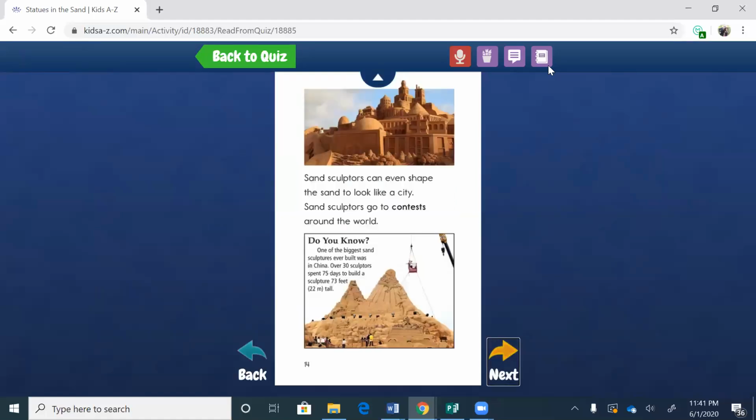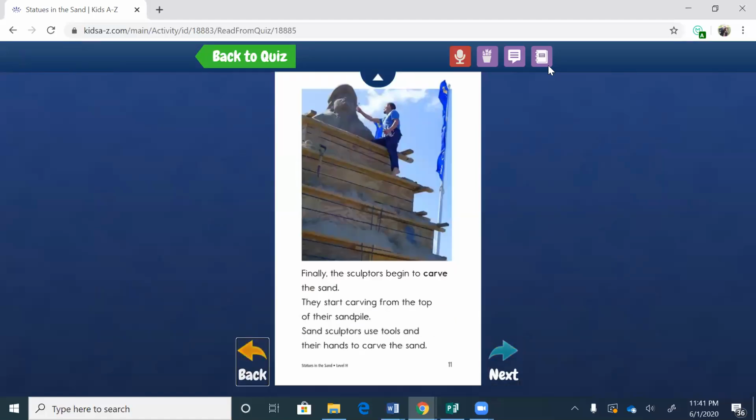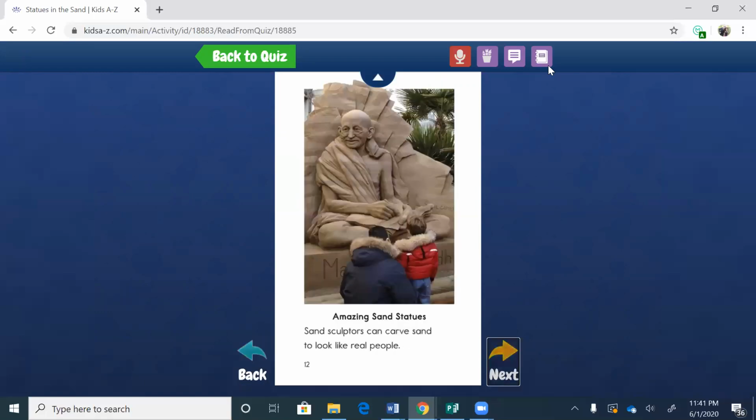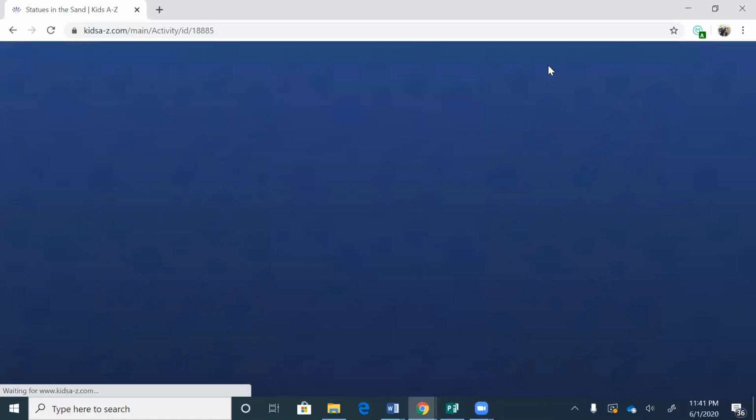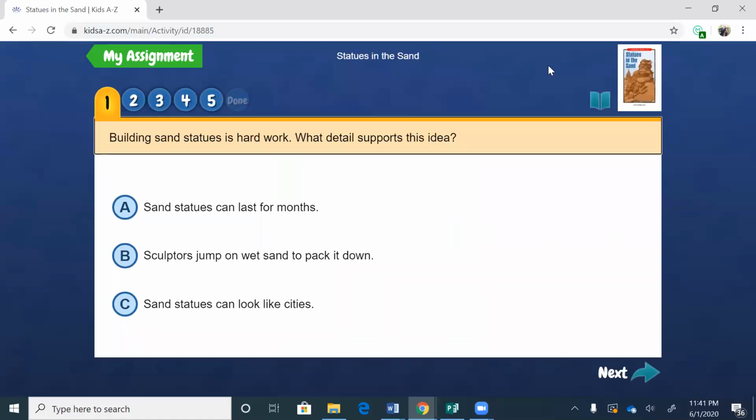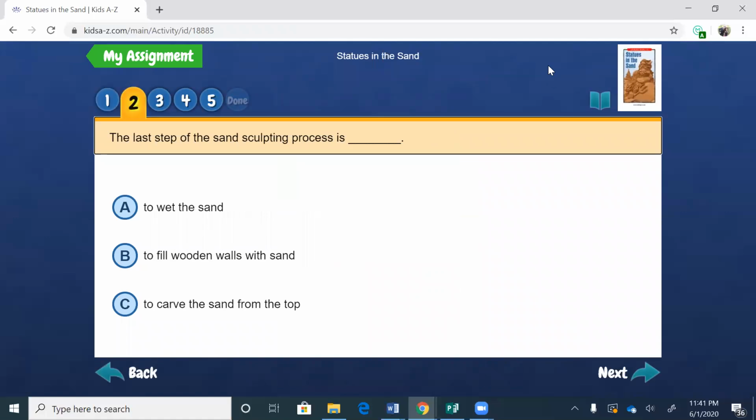All right, so I believe right around here. Okay, it says, finally, the sculptors begin to carve the sand. They start carving from the top of their sand pile. Sand sculptors use tools and their hands to carve the sand. So it says the last thing they're going to do is carve it. So let's find the one that has carve. Which one is it, guys? C, to carve the sand from the top.